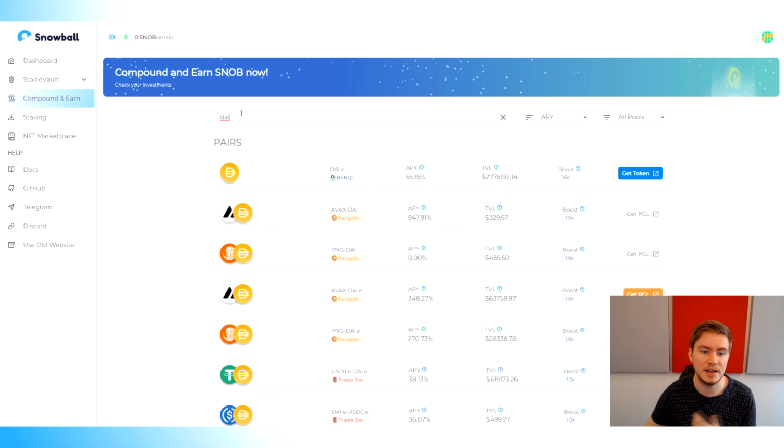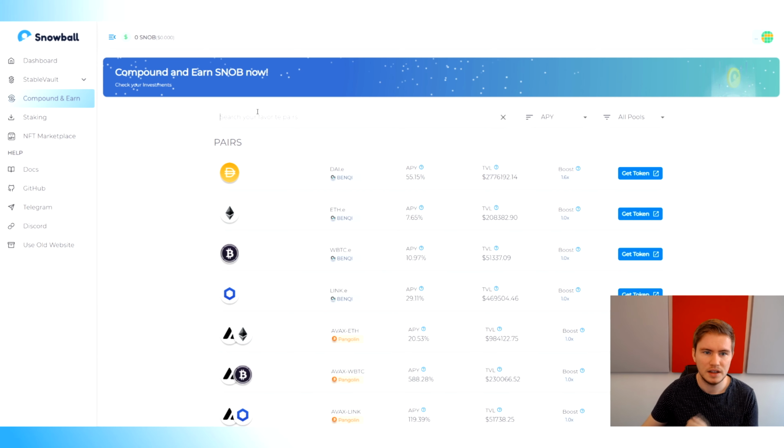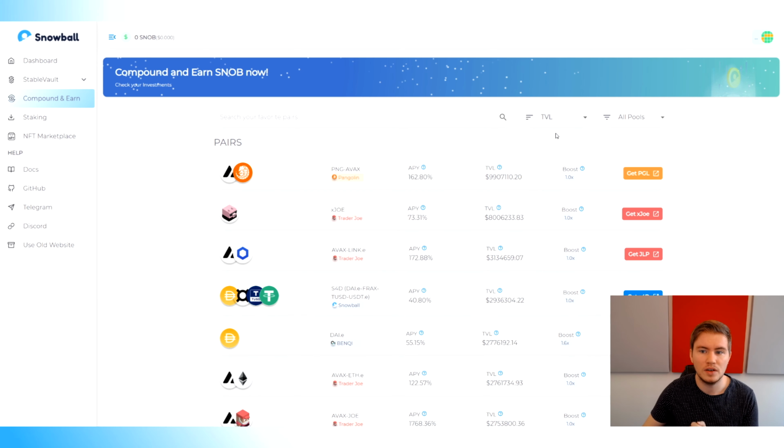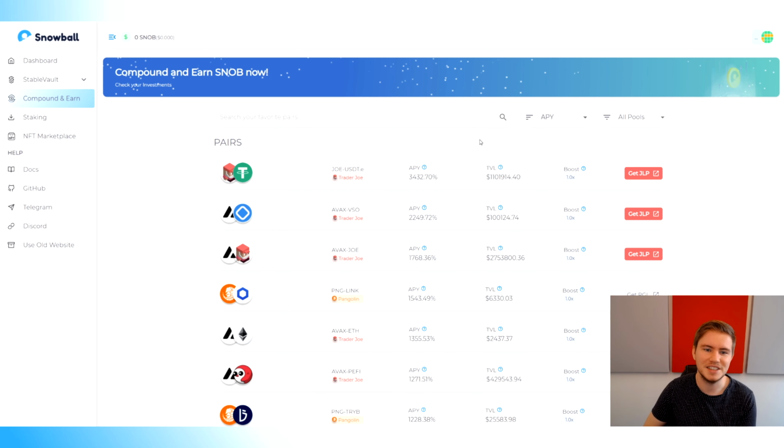I can just type DAI, and in my case it is on the top because I already have something in it. I can also, instead of APY, search for TVL. Or I can search for a specific app. Now I think APY is a great measure, so I'm going to select APY. And as you can see, the best APY at the moment is at the Joe USDT.e pool, on Trader Joe. So I'm going to select that one. I'm going to click Get JLP.